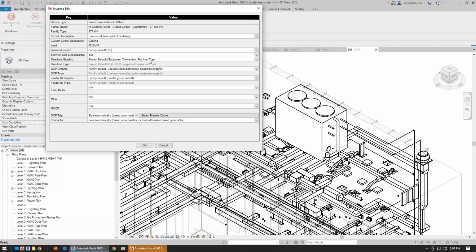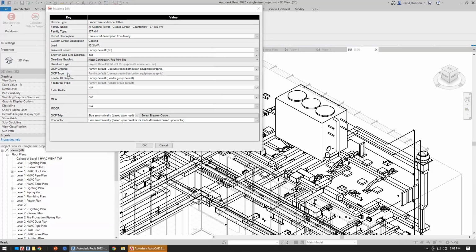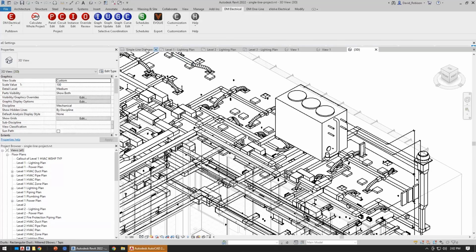And then we have the option for the graphic. By default, it's using that equipment connection from the project options. We could change that. Say we want to show this as a motor connection. We can do that. And then when it goes in, it's going to use that motor connection graphic. You can also at this point change the overcurrent protection and the feeder ID as well. We'll make that one change.